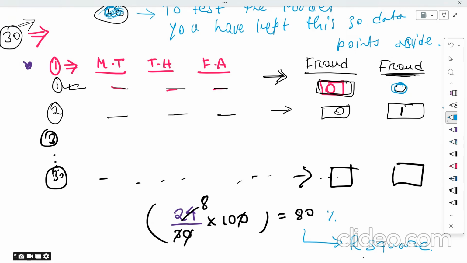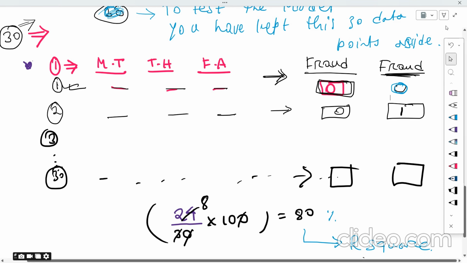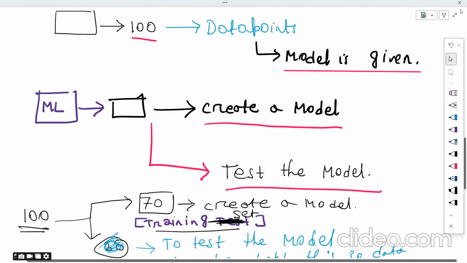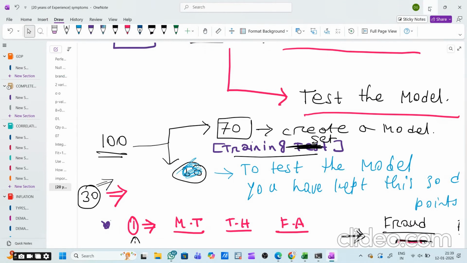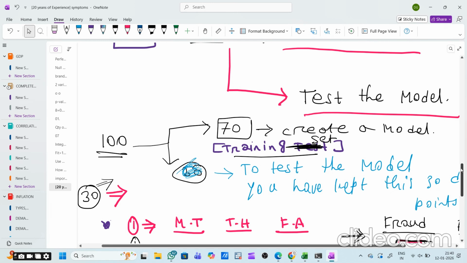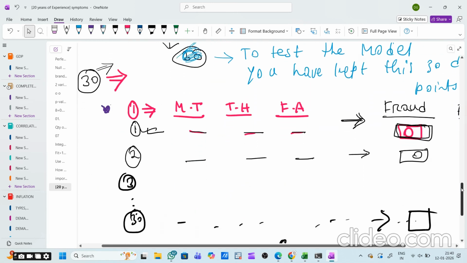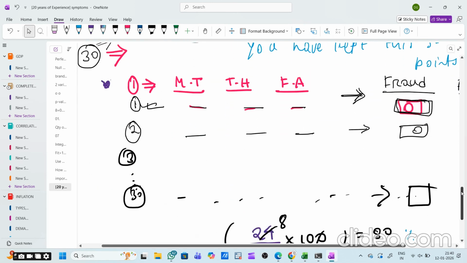This test set is kept aside to check the predictive capacity of the model. Okay, so they check all 30 and give the final result. Yes, give the final result and then match those final results with the actual value of the dependent variable. Actual value means actual values of the fraud variable.